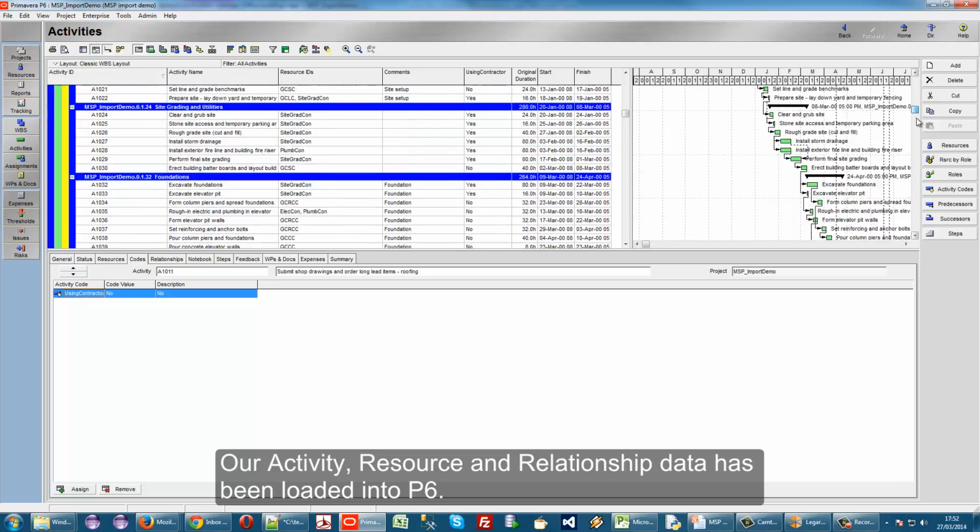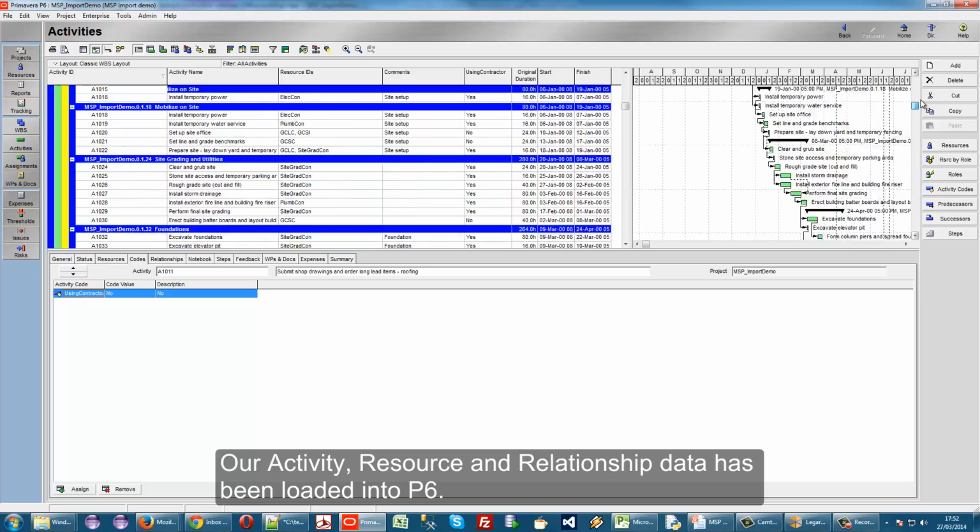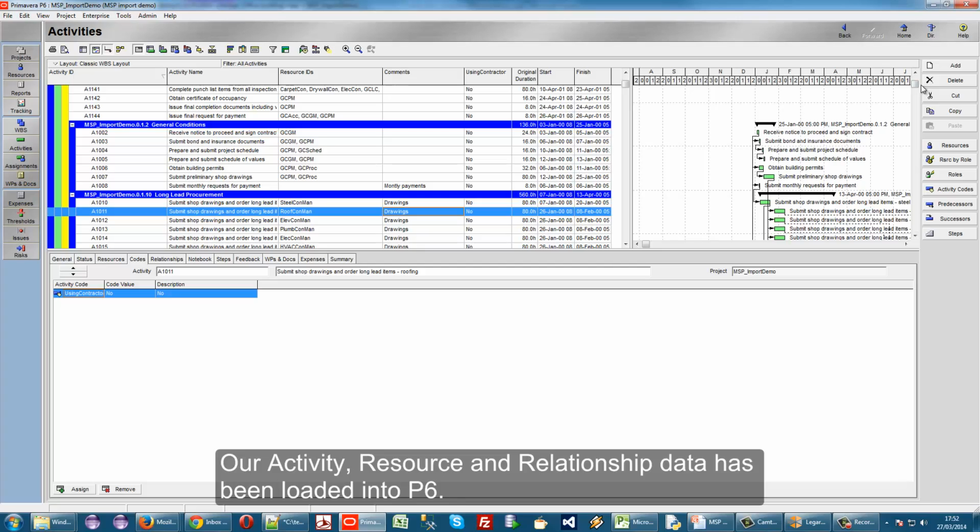So you can see our plan has been imported quite easily from MSP, and it's flexible to let you decide which fields should come over and how they should behave in P6.